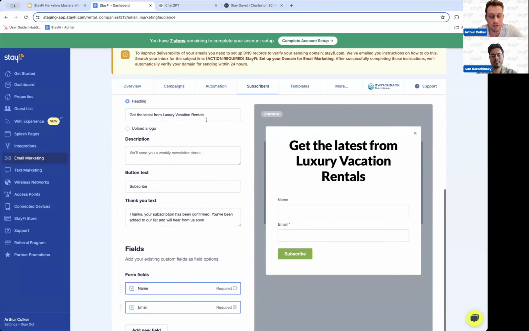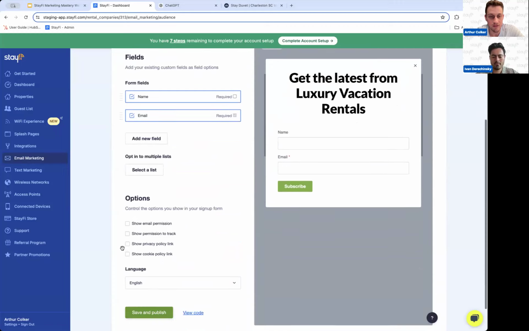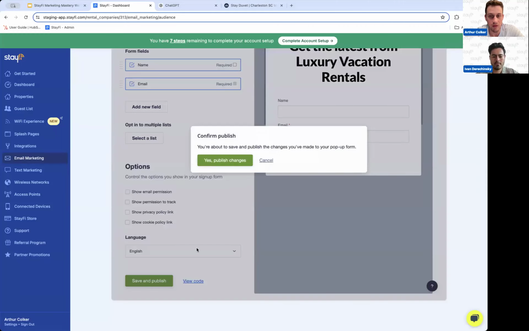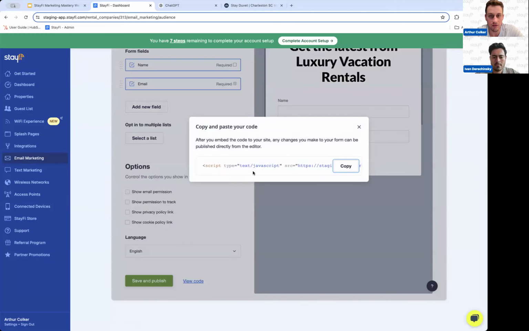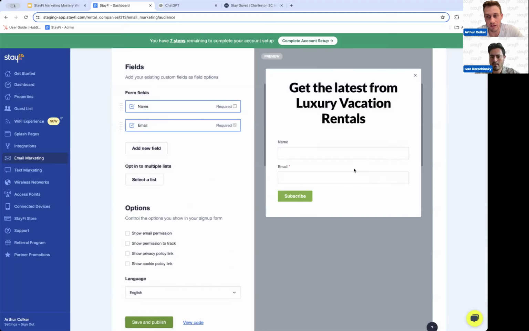So here you would decide what text you want to put, what fields you want to collect, and then when you save and publish this, you'll get this code here. This is the code that you then publish into the header of your website. So if you're using a website from your property management software or from a company like Boostly or Realtek, you can get this code and paste it into your site.